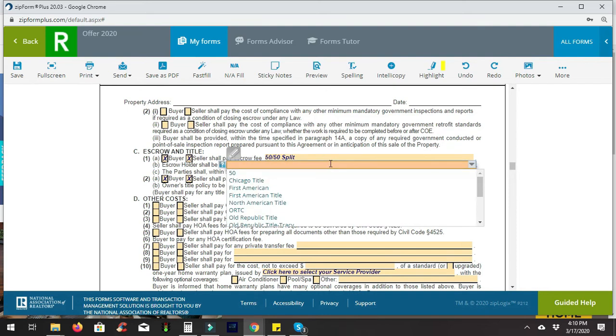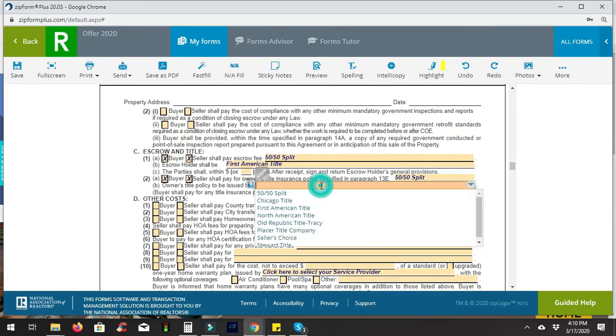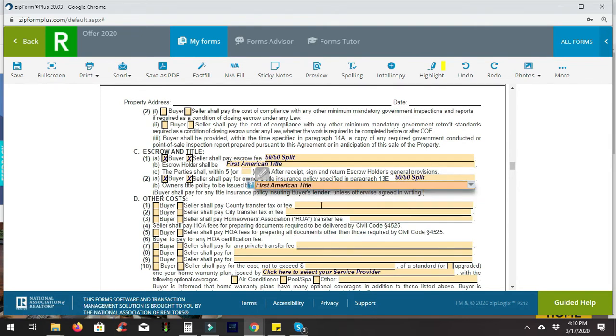And a lot of our customers choose First American Title. So I'm going to go ahead and put that in here. But the buyer can obviously choose the title company. And for sellers, they pay the county transfer tax in our area.